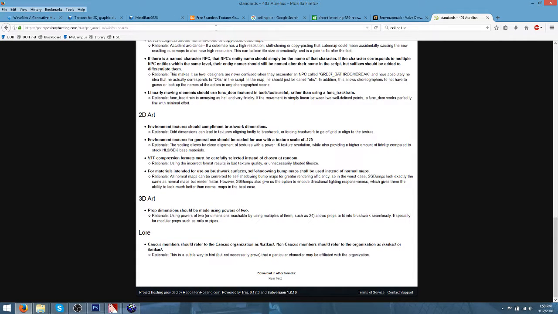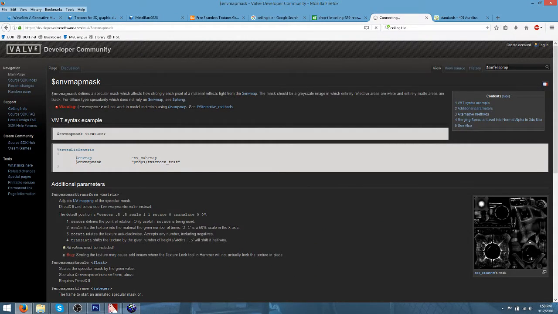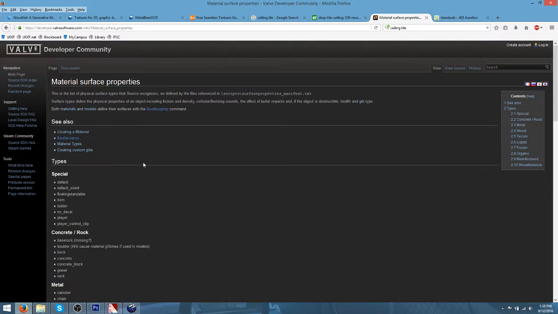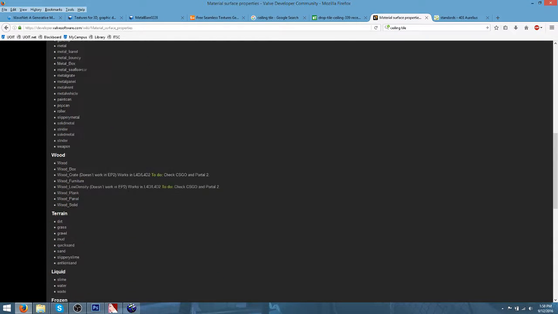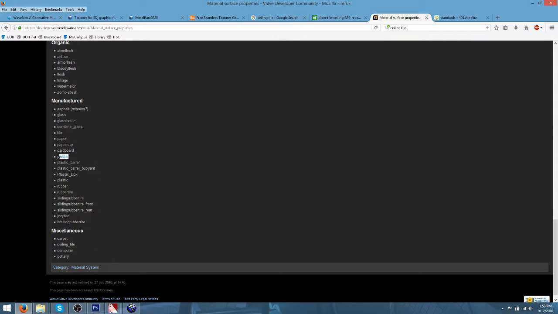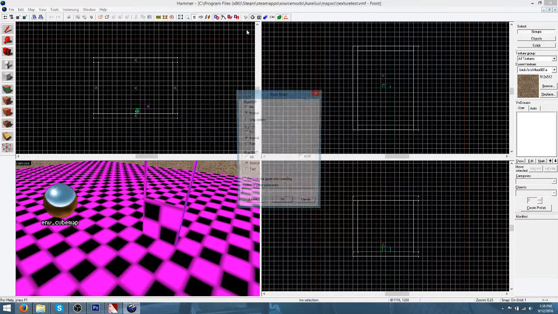I'm just gonna check the surface properties. Concrete/rock, don't want that. Organic, manufactured. Main thing is plaster, or basically plaster. So I want to use plaster rather than default. Weird thing is I don't recall seeing that in the drop down for VTFEdit. So I guess it's missing a few things, maybe. Oh.